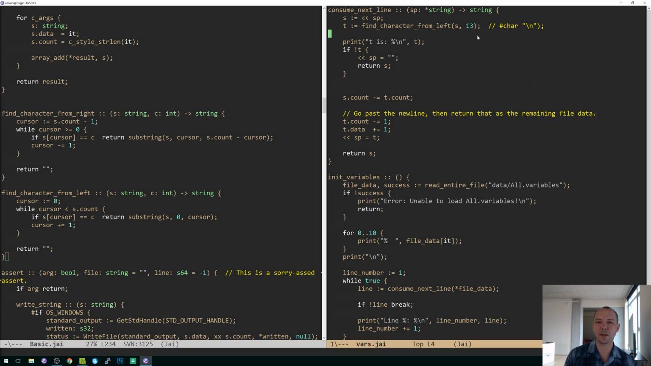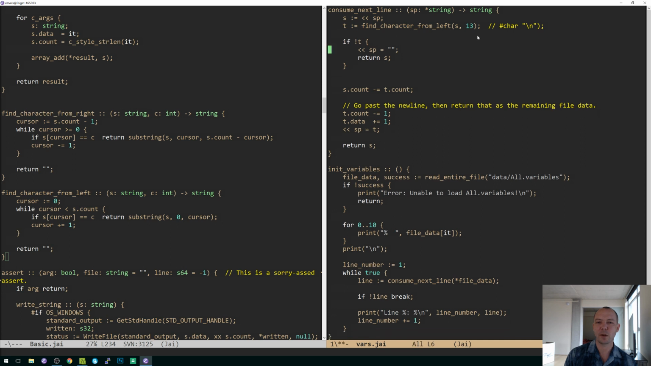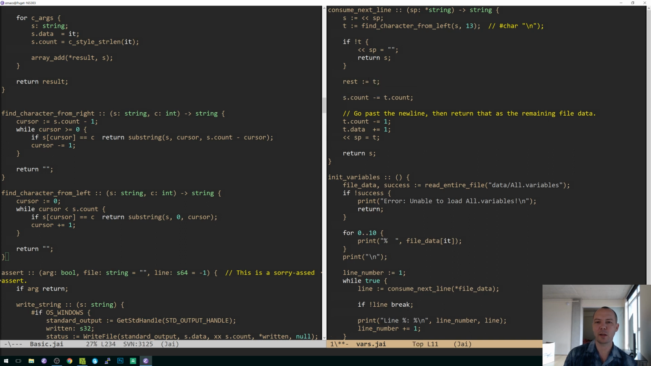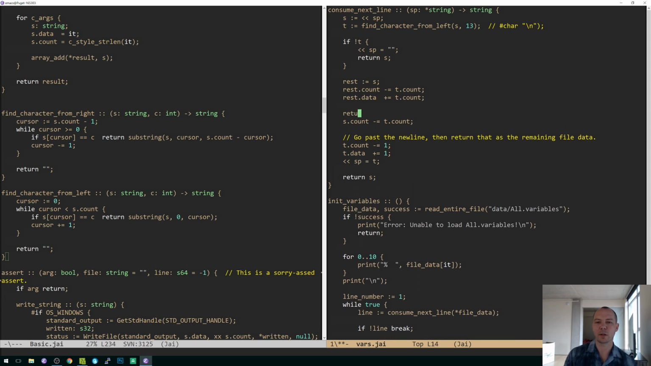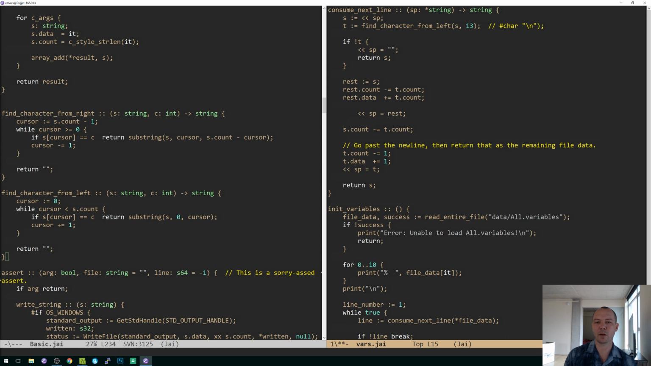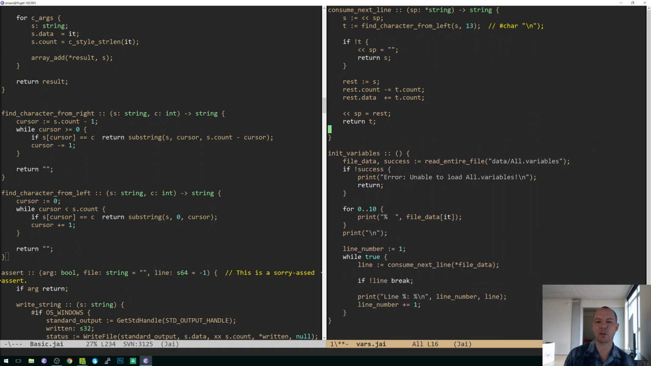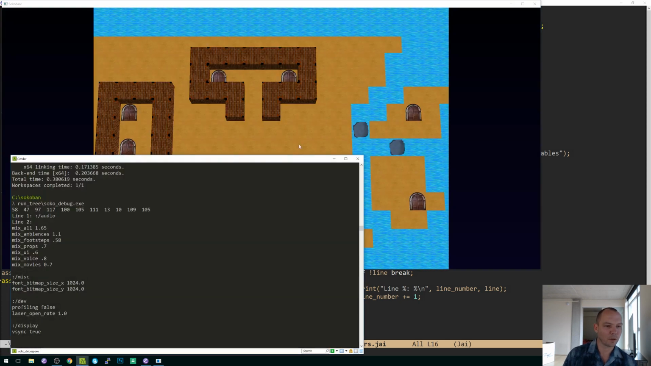So consume next line is just, okay, if we didn't find that character, we return S. Otherwise, we'll say the rest of the string is T is S, rest.S, or rest.count minus equals T.count, rest.data plus equals T.count, equals rest, return T. So T already has the value that we wanted. Except that only worked on the first line.